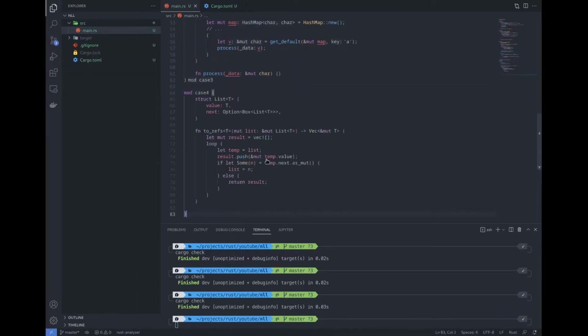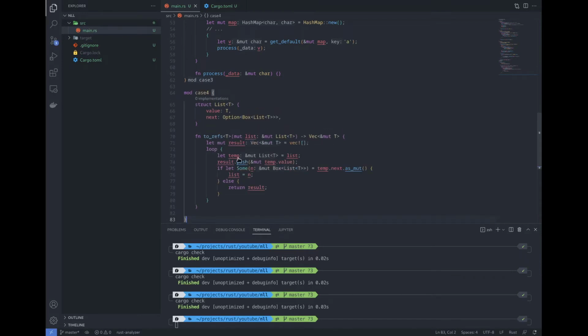on stable Rust 2. So over here, instead of using the temp, I'm just using the list directly. So cargo check, and it's working. Very good. And that is exactly what this RFC, 2094, is trying to tweak.